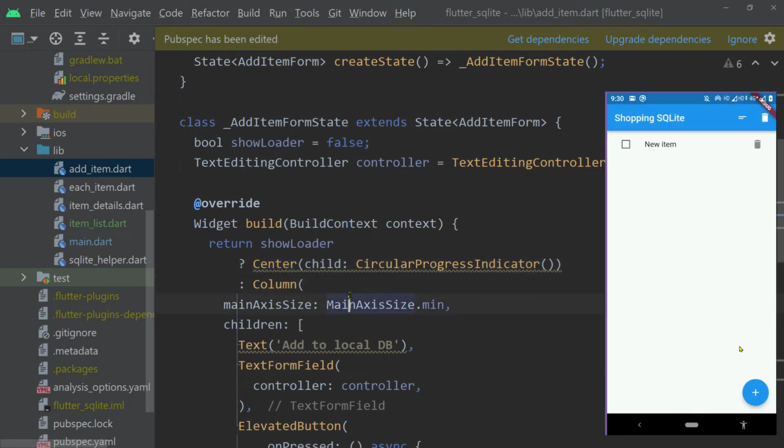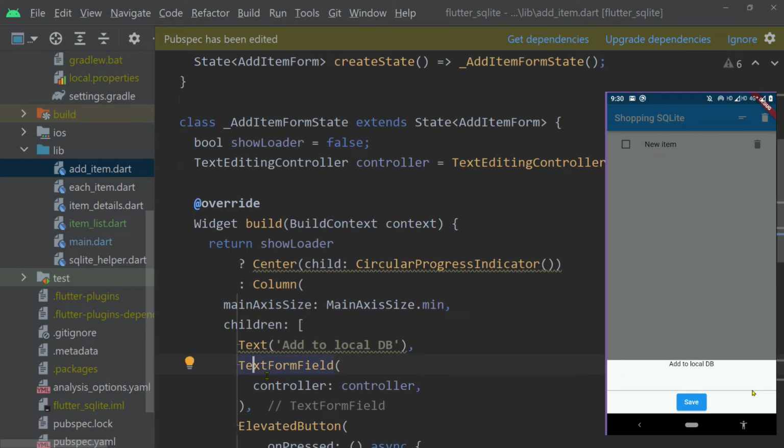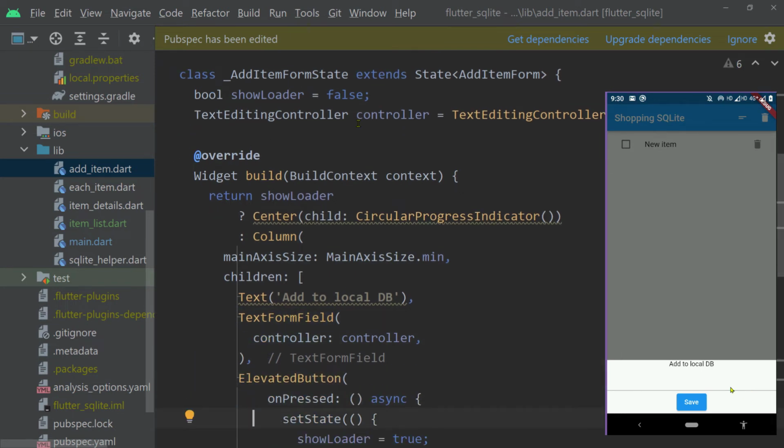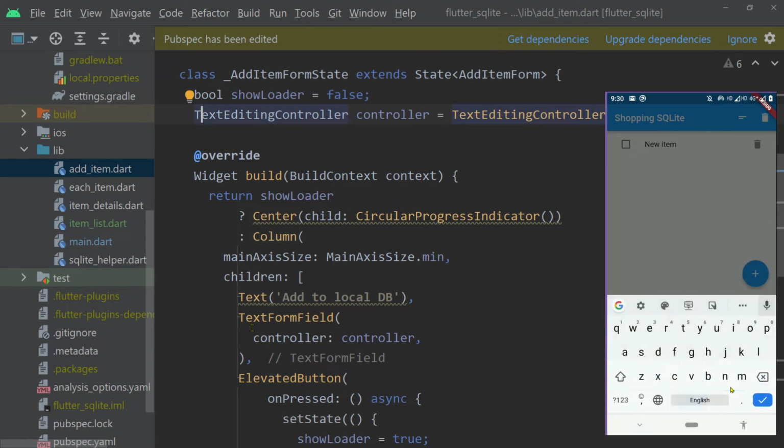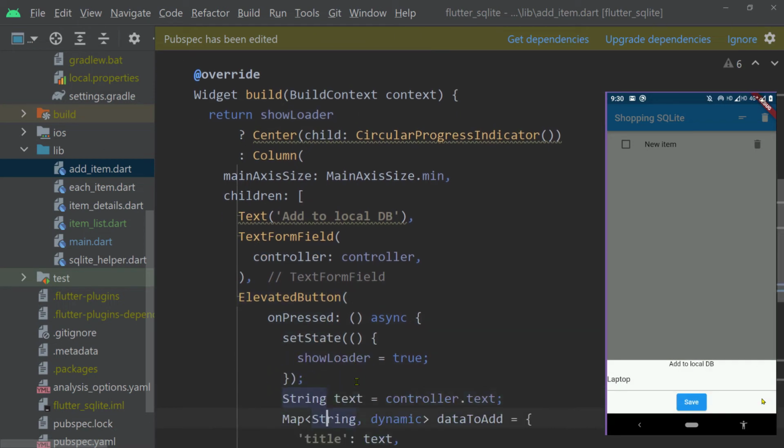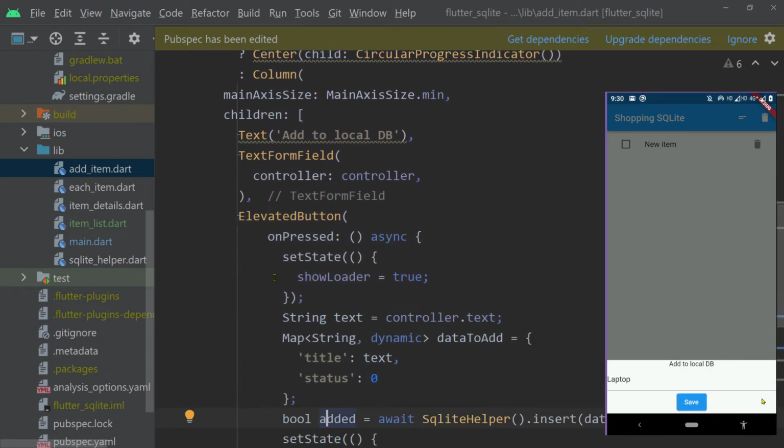So inside this column, we have a text widget, then a text form field, and the button. And here we have created an instance of text editing controller, which we are passing to the text form field, and using this text editing controller, we will be able to access the value entered into this text form field. Now inside the onPressed function of this elevated button, first we are making showLoader true, and we are calling setState to rebuild the UI. So the loader will be displayed once the user presses this button, and then we are getting the text from the text form field using this controller.